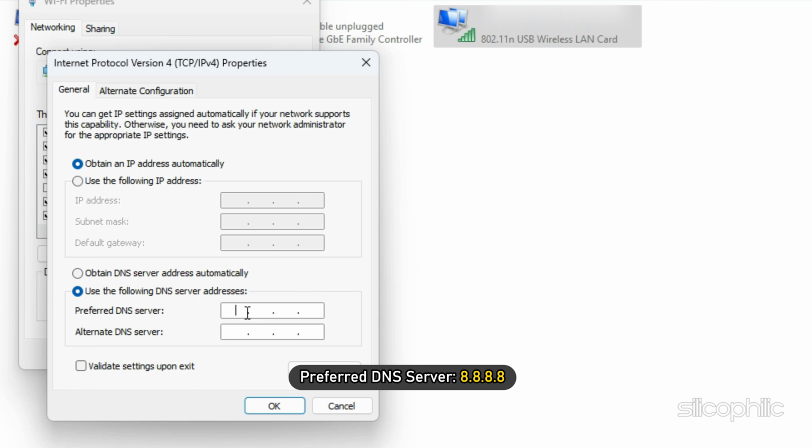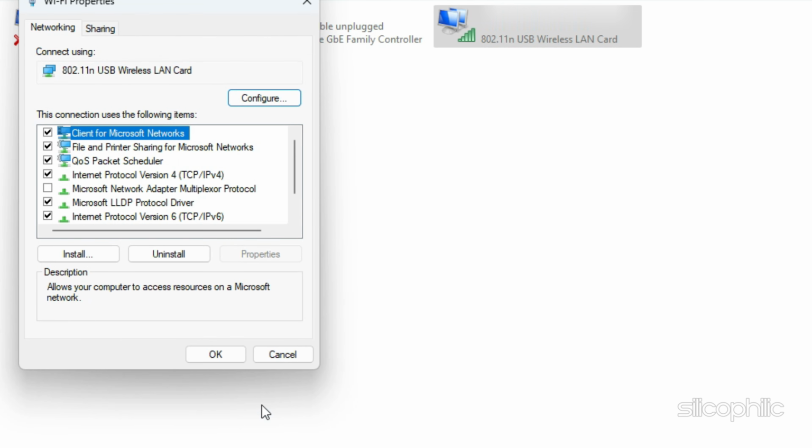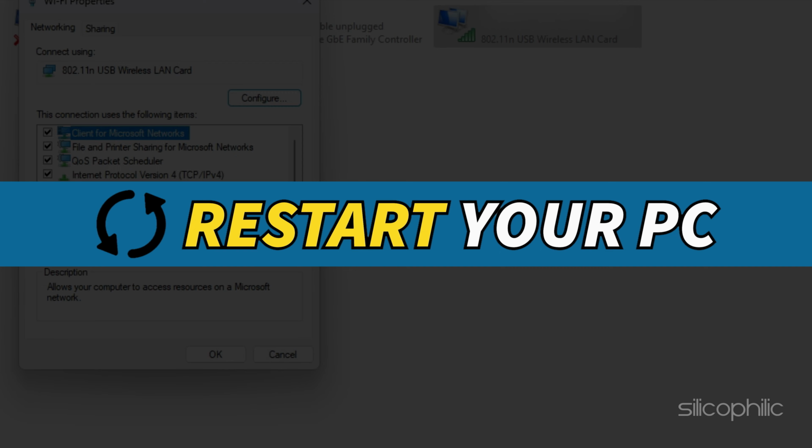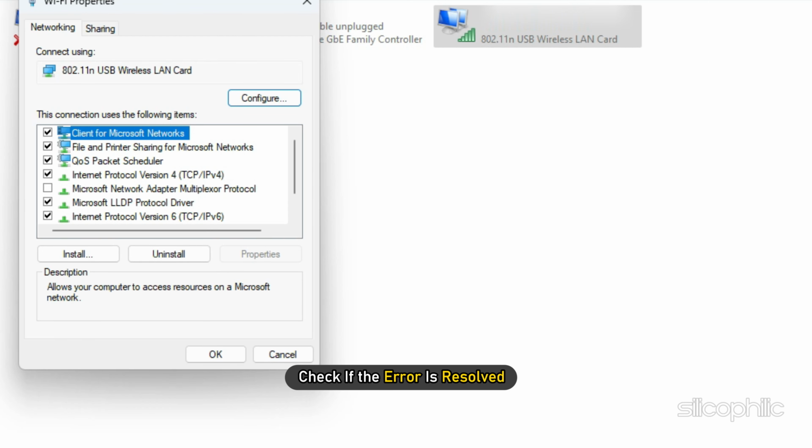Preferred DNS server 8.8.8.8. Alternate DNS server 8.8.4.4. Click OK to save the changes. Restart your computer and check if the error is resolved.